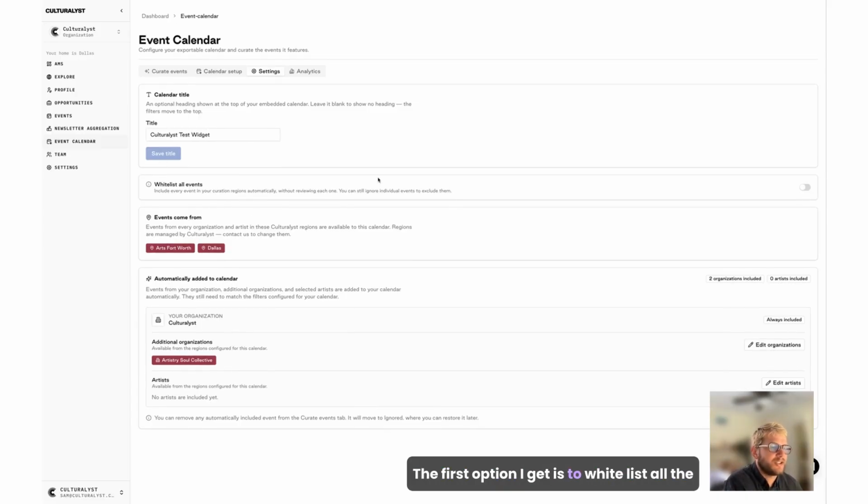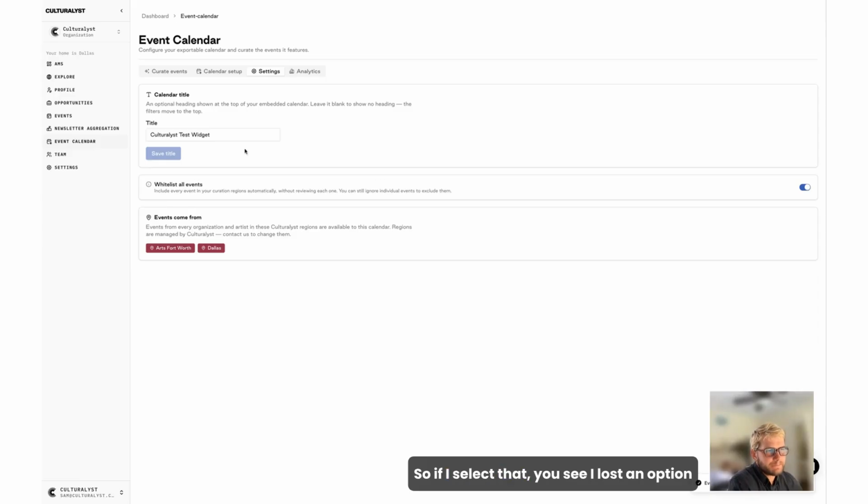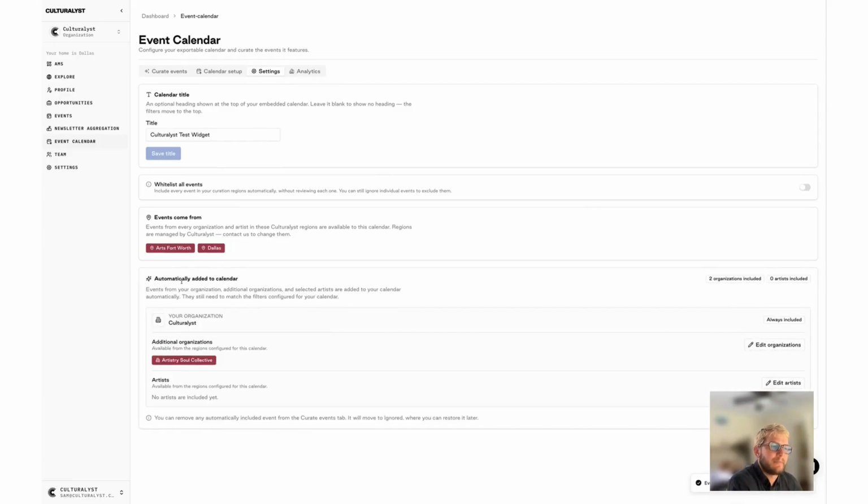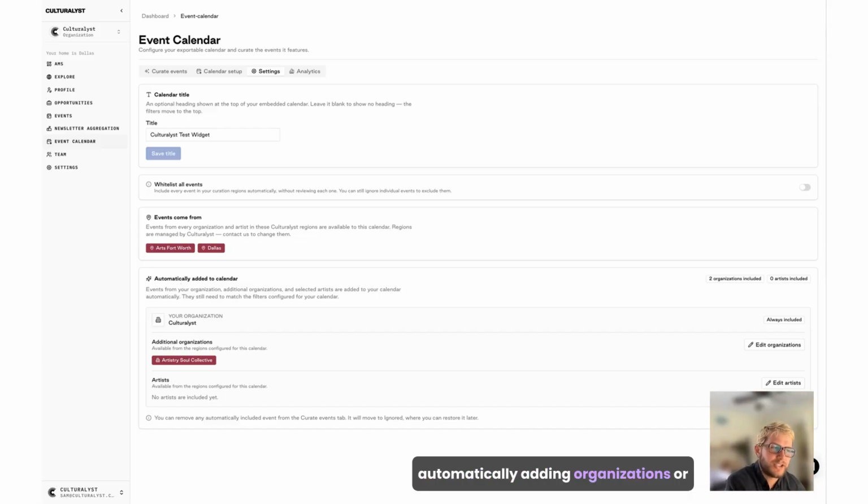The first option I get is to whitelist all the events from the public calendar in Dallas. And I expect that that'll be used by folks that want to pull everything in. You can always go back and deselect things, but this is for you pull in every single public event from the public at large calendar in Dallas to your widget. So if I select that, you see I lost an option down here, which we're about to get to. And that option is for specifically automatically adding organizations or artists that you work with to your calendar. And there's no need to do that if you're just saying, yep, give me all the events from Dallas.